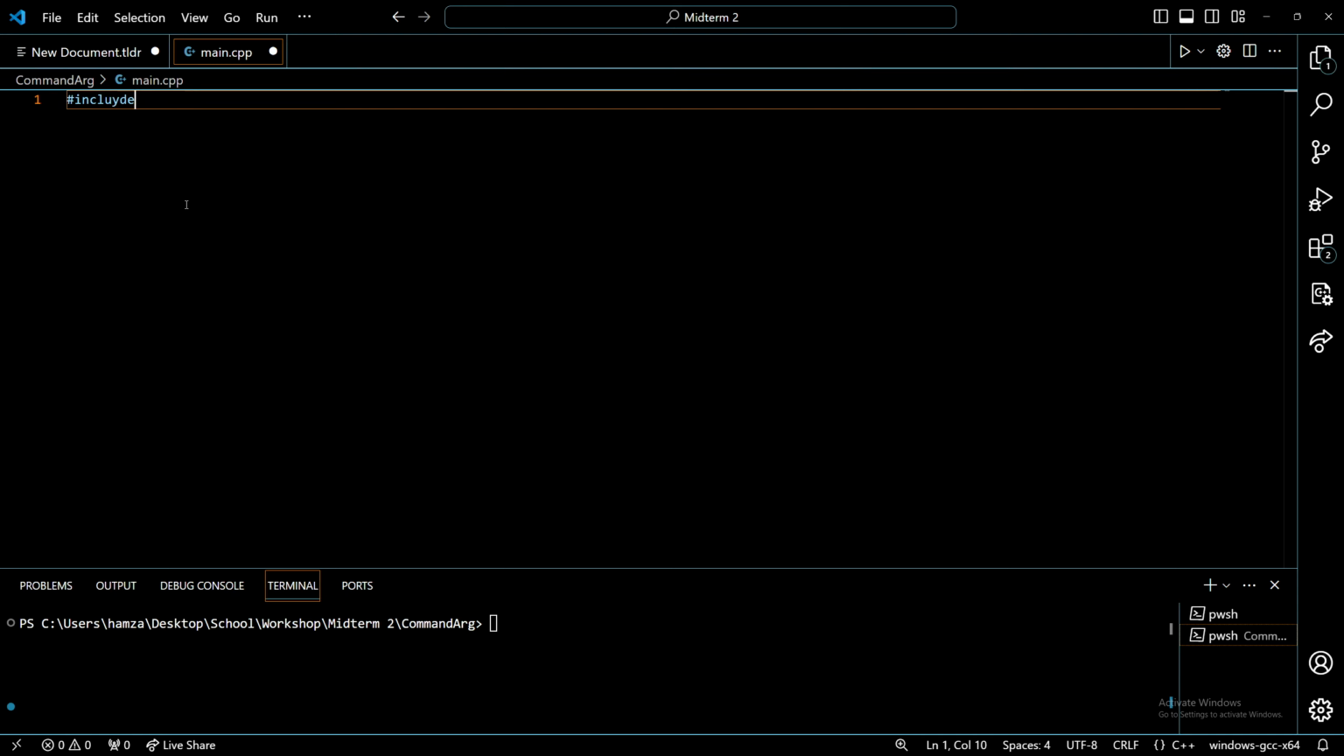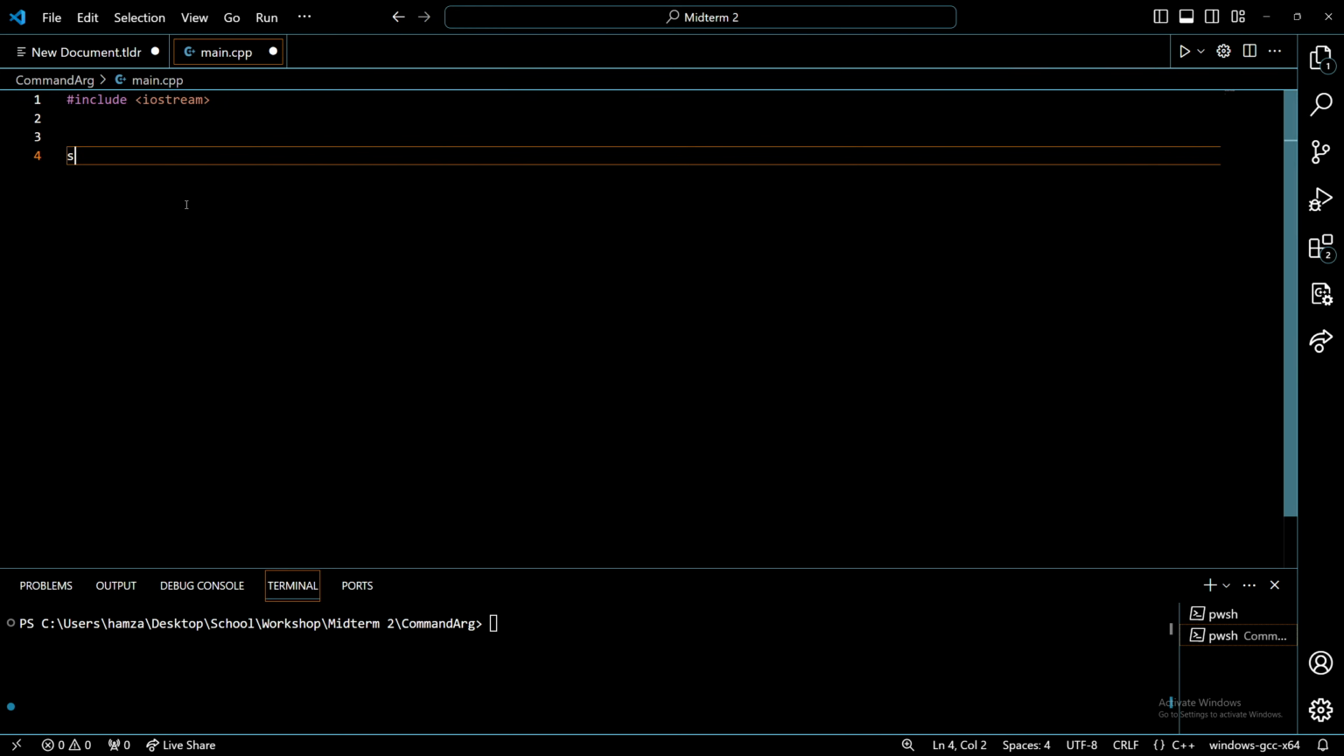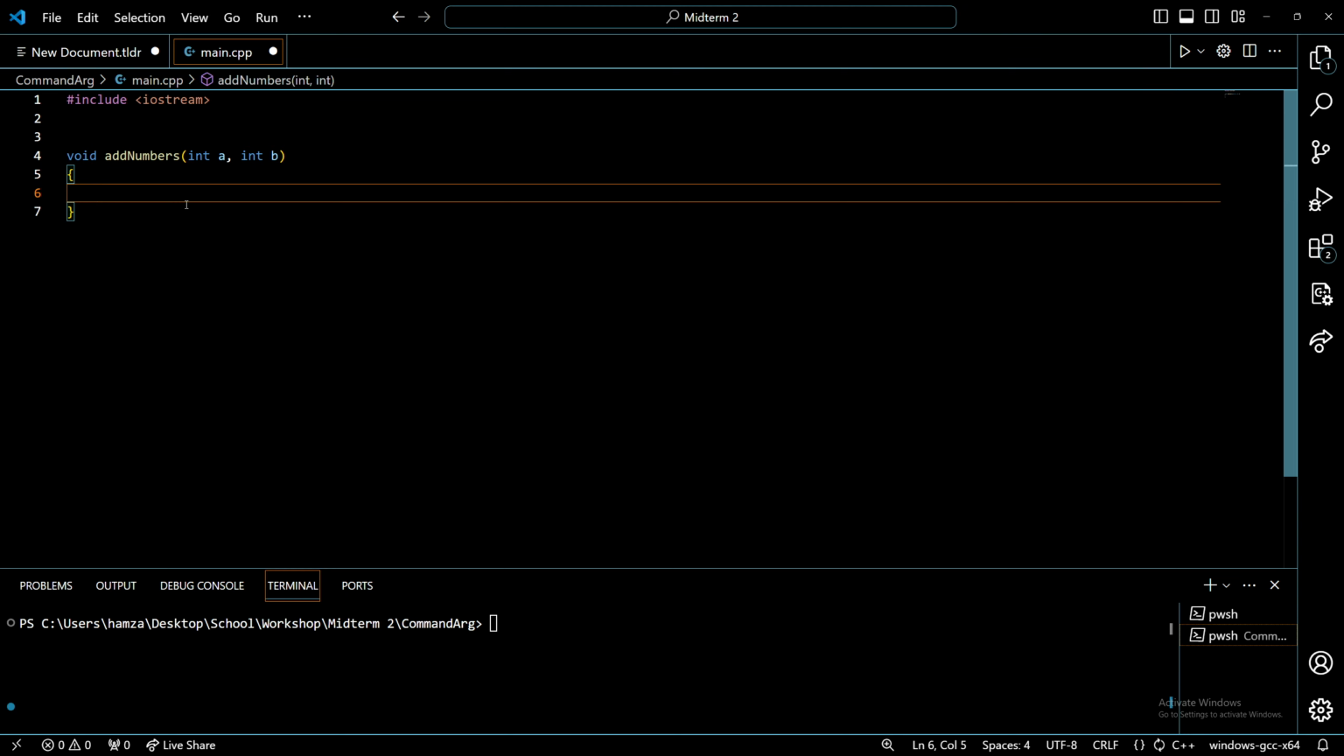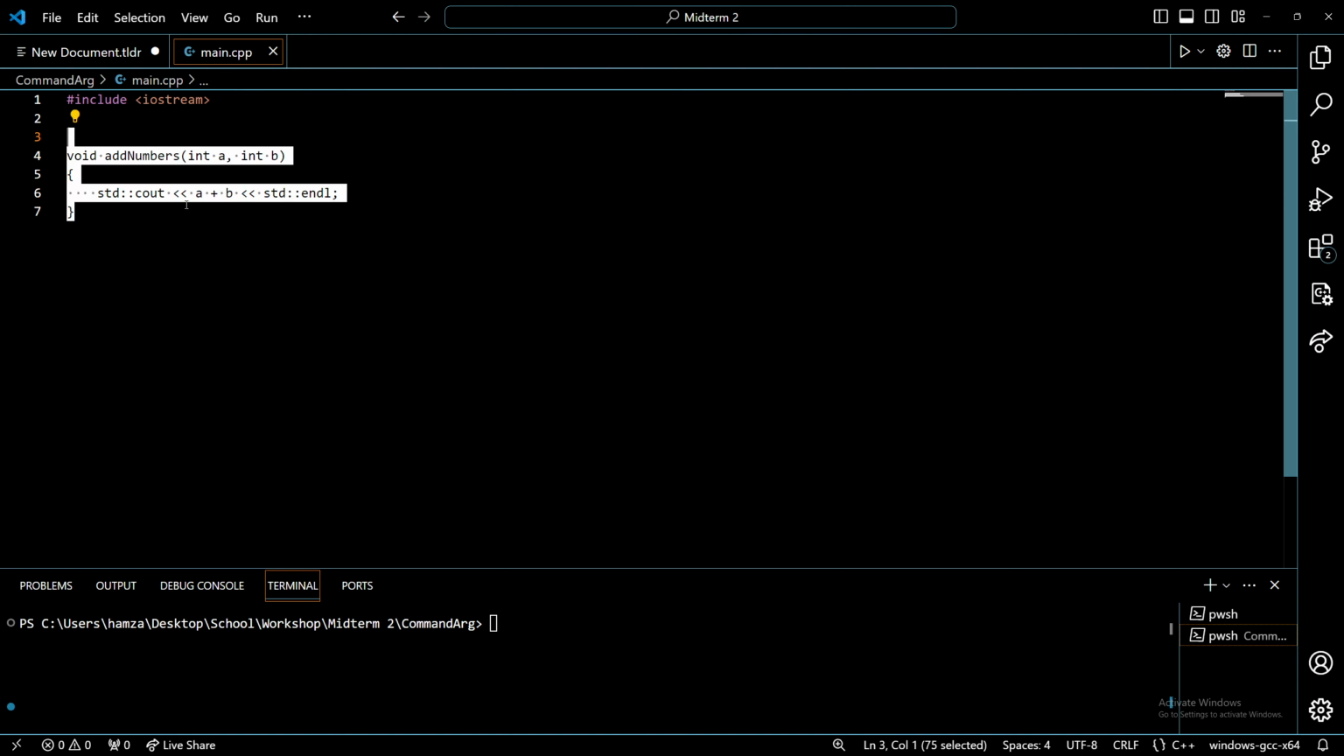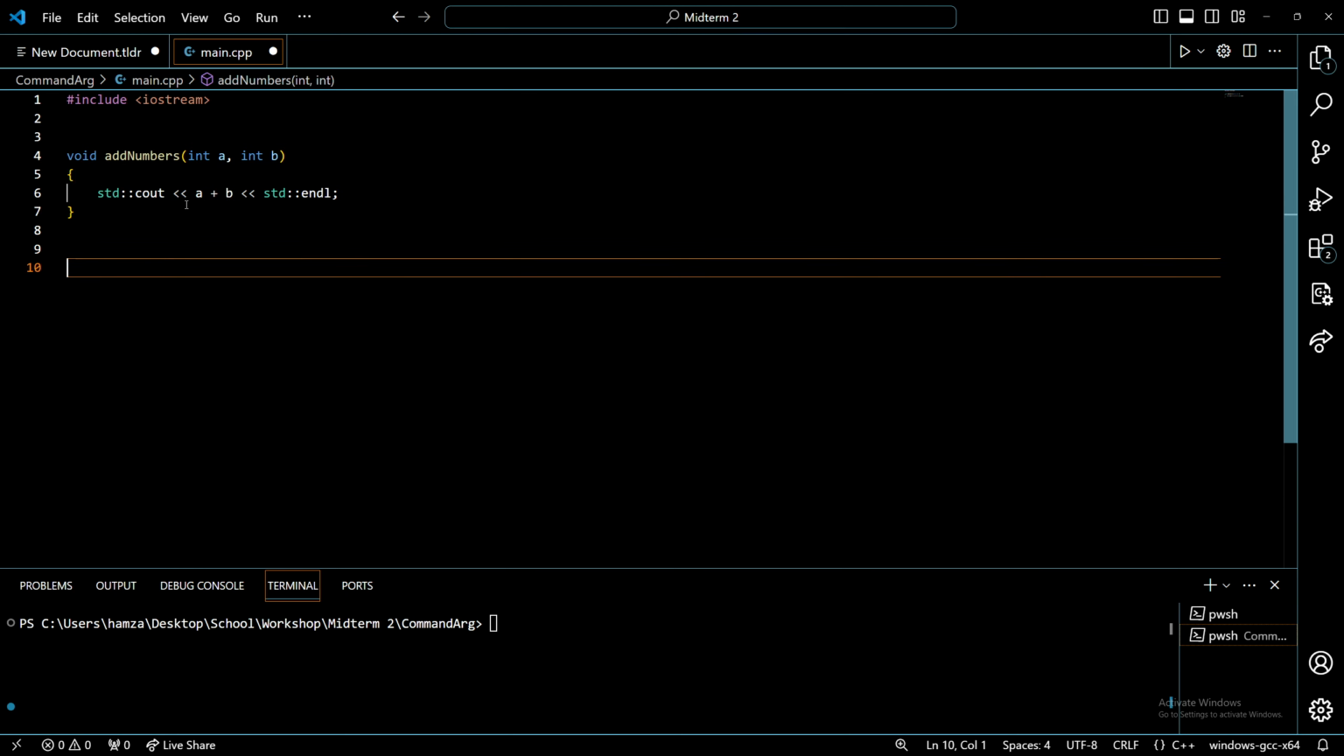So I'll just start with including a library, because I'm going to be printing some stuff. I'm going to make a function that will add numbers. It's going to take A and it's going to take B, and what this will do is print the addition of both, so A plus B. Then I'm going to copy this function and paste another one. I'm going to give it int C.